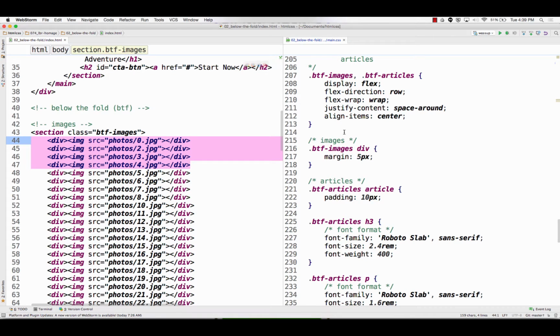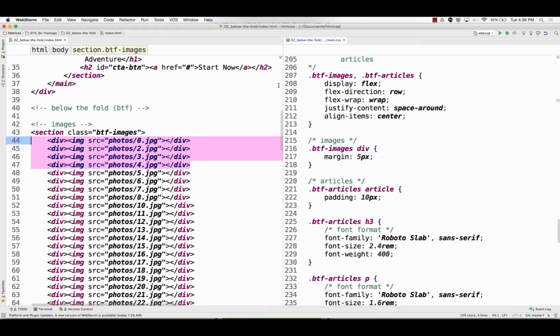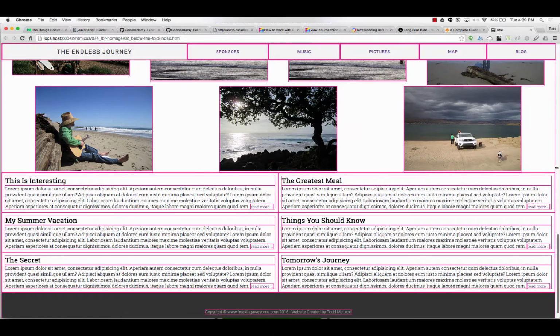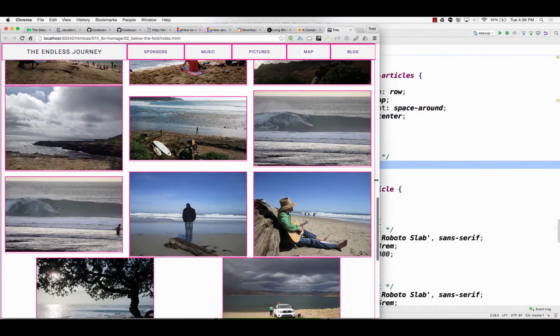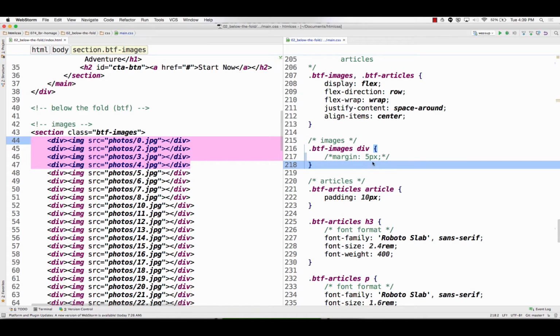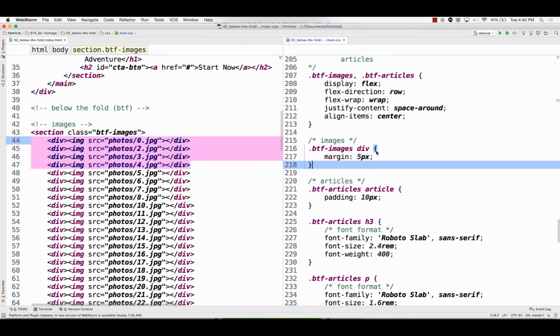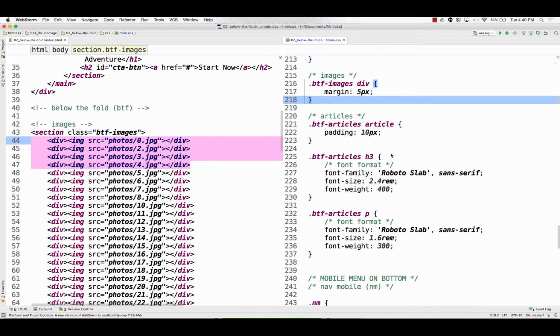So space around, and then BTF images div. I just put a little margin around the pictures. Otherwise, the pictures would sometimes be a little too close, right? Too close. So that's actually kind of cool, though. That's an alright layout too, but with the margin, right? Adds in that margin, and then articles.